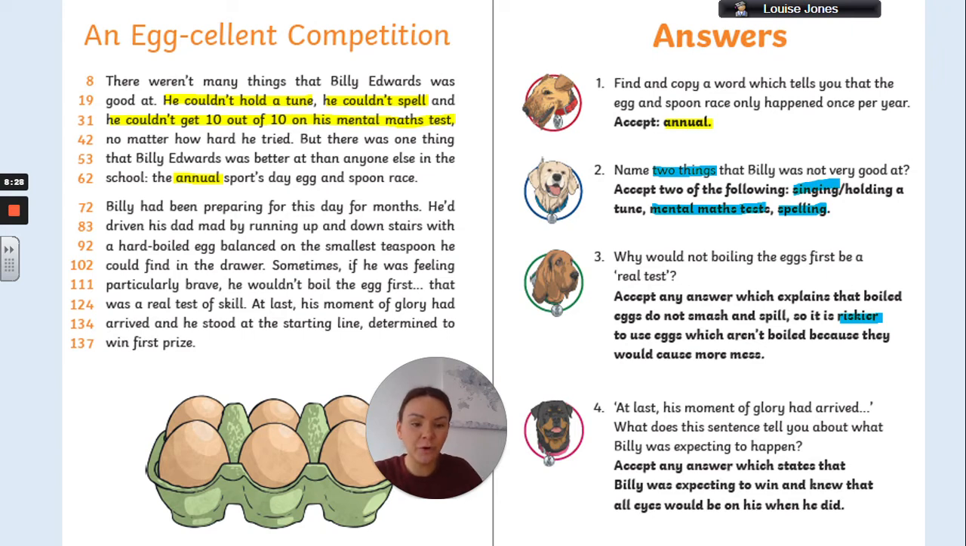And question 4: at last his moment of glory had arrived. What does this sentence tell you about what Billy was expecting to happen? So in this sentence, it's saying his moment of glory. Now he's viewing this race as his time to shine, his moment of glory. So he is expecting to win the race. And that's what that sentence tells you.